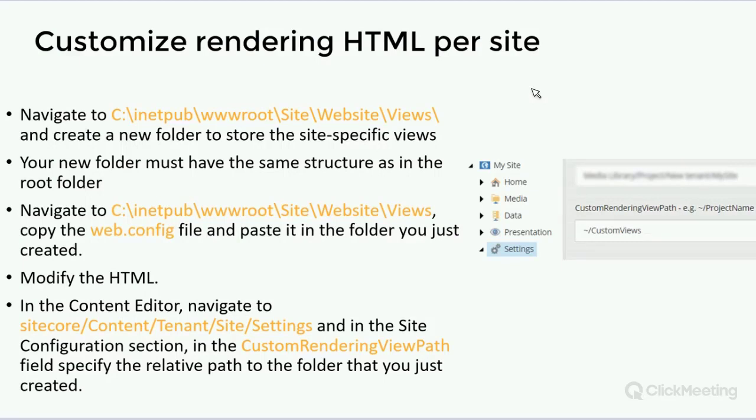So that way, you can now customize every HTML that you want. And the best part is, you can do it per site. So you can end up with the same functionality, but a different HTML, just by pointing to a different folder, of course copying the view files that you need with the original structure, and then you can edit and place any HTML that you want.